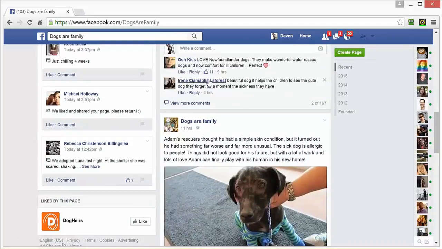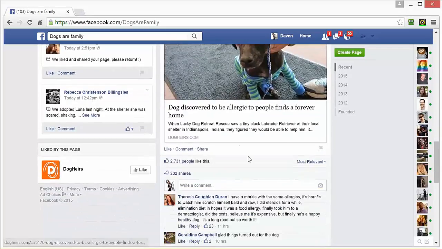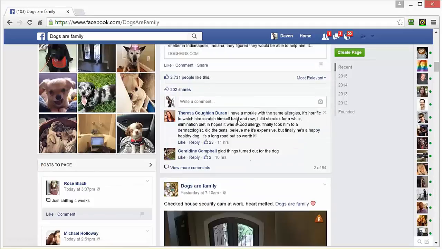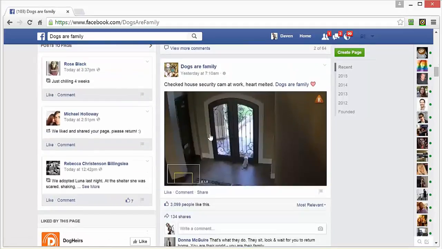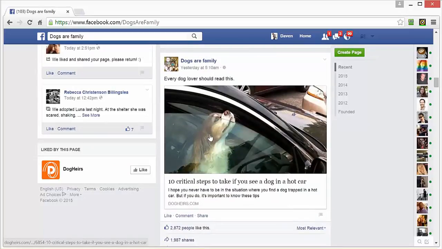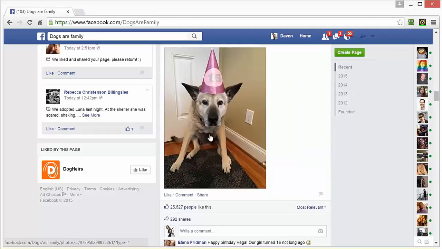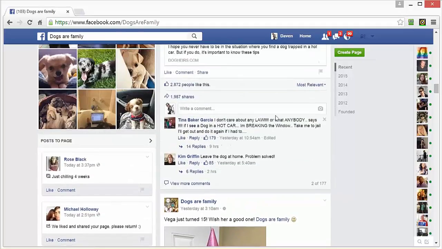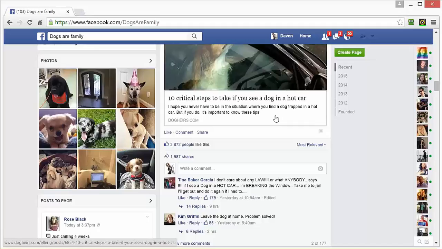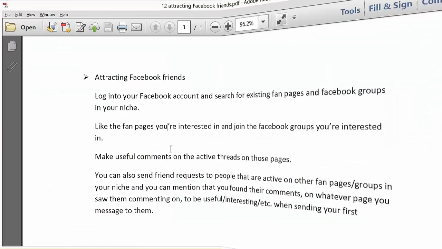Basically, it's a bit of a background of relatedness, by connecting with people that are commenting on these pages. You can also comment on these pages with helpful, useful, interesting information that will start to get your name out there, and then people will also connect with you. They're like, "Oh, who's this person that seems to be a pretty good resource in my niche?" So it's a way to brand yourself on Facebook and attract people to you. That is attracting Facebook friends.